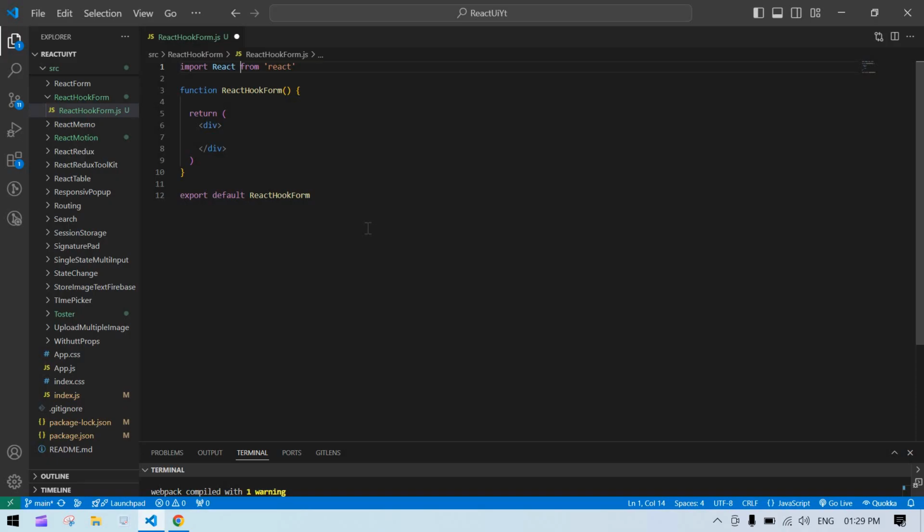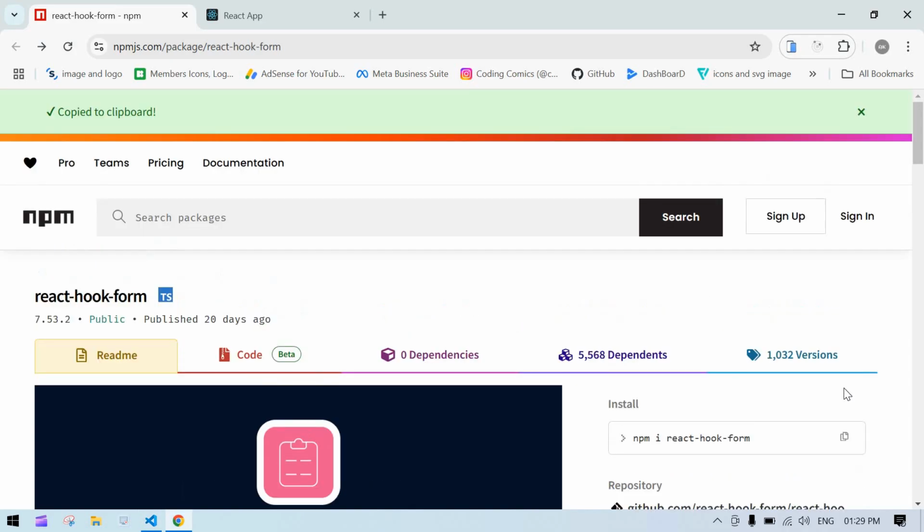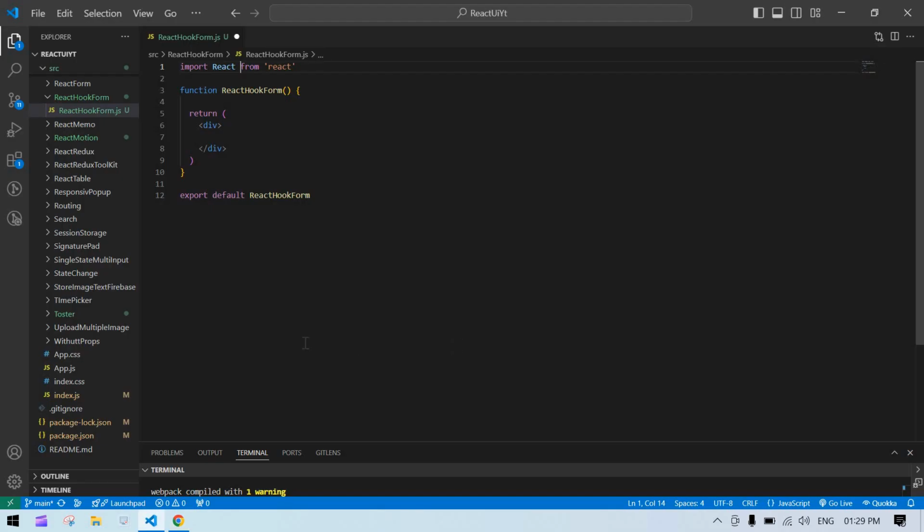Here I created a React project and I'm also running this project. If you want to use React Hook Form, we need to install it. Just copy this and install it in your project. In my case I already installed it.